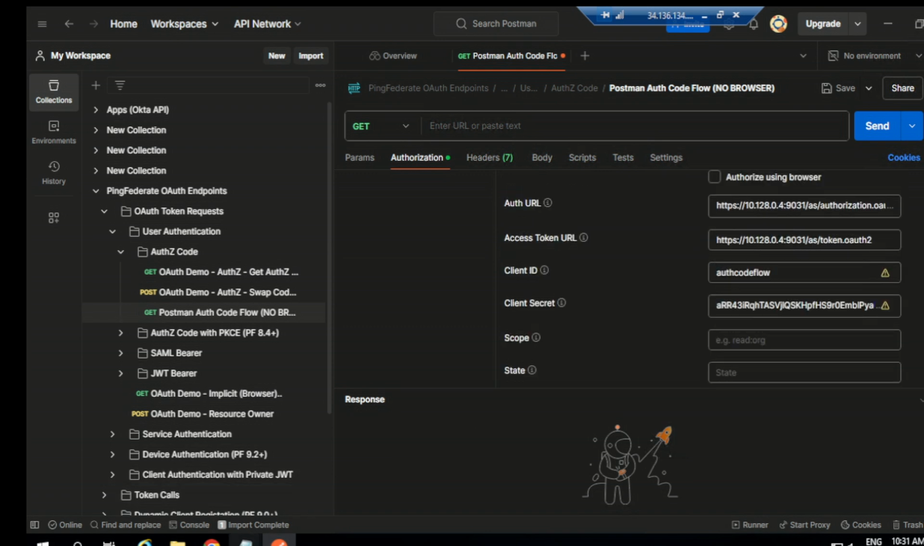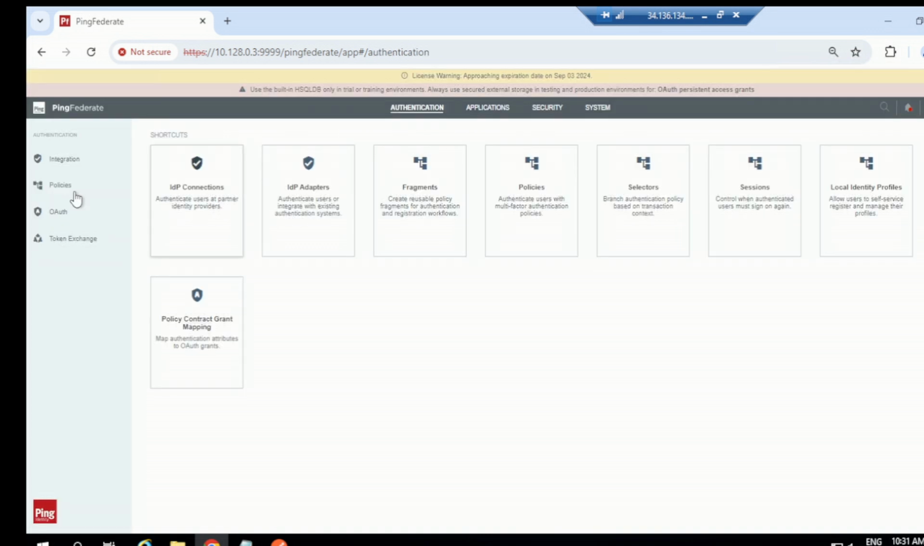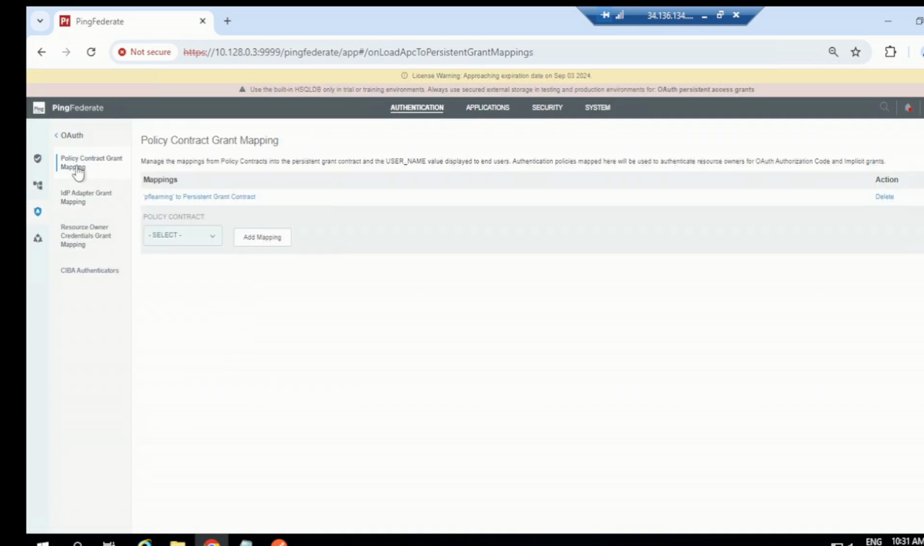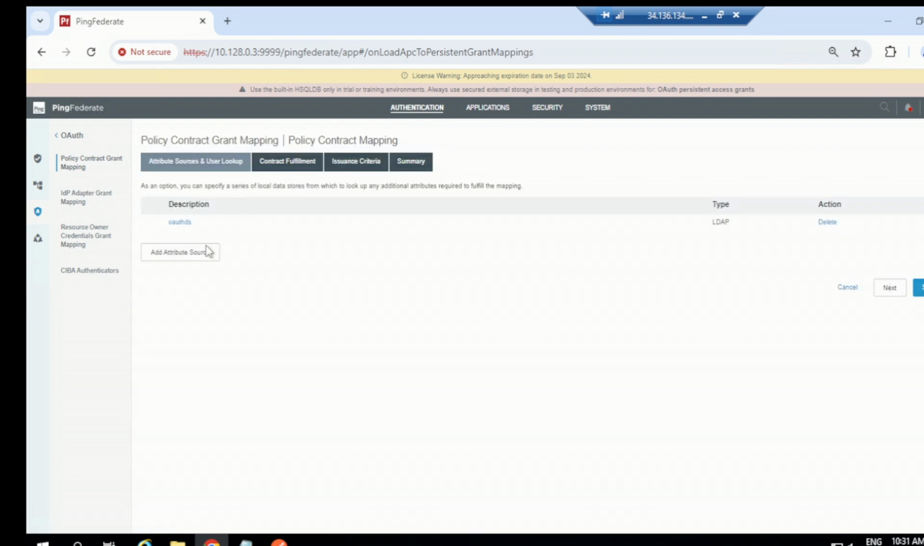Now let's go back to the connection again, and let's go to authentication, go to auth, open policy contract grant mapping. So we have added the data store, right? So let's do one thing. Click on attribute sources and user lookup and remove this LDAP. Okay, now go to next.